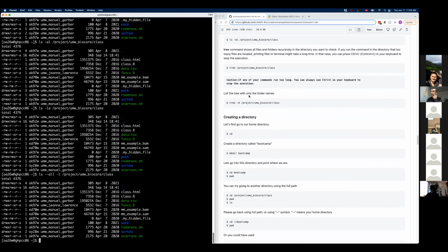How do you get out again if you have something that says end and you can't do anything else? Q. Just Q? Yes, just Q. Capital or little? No, just hit the Q on your keyboard. Okay.